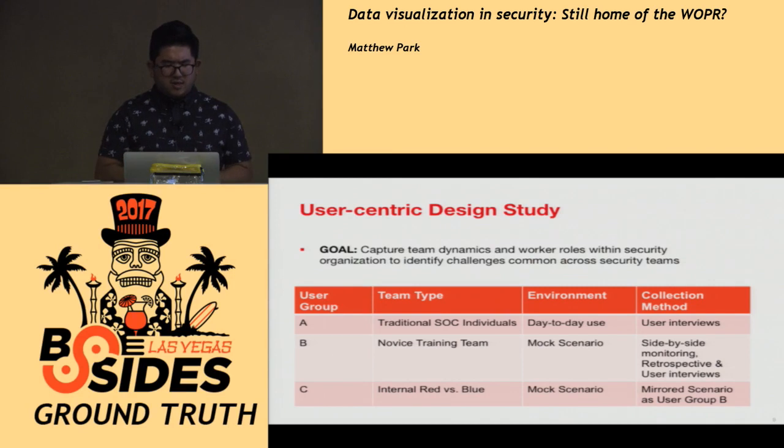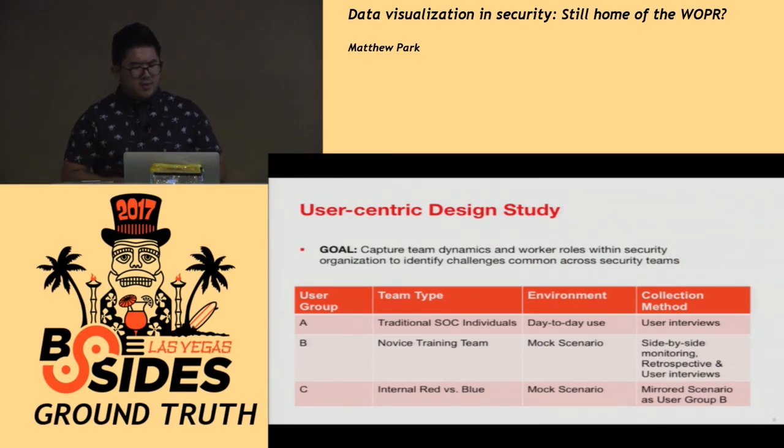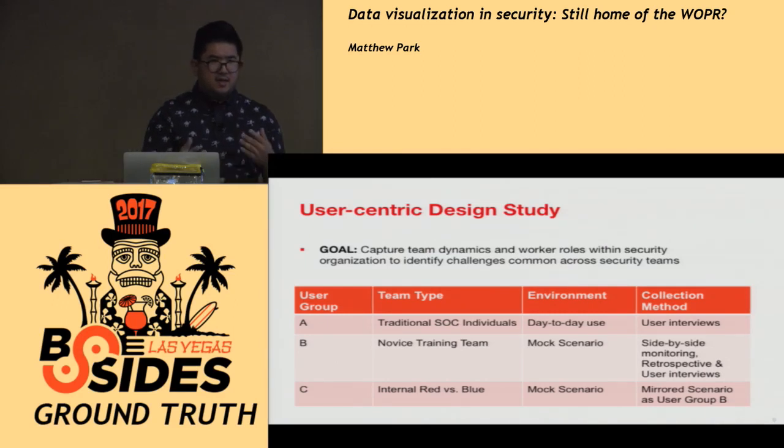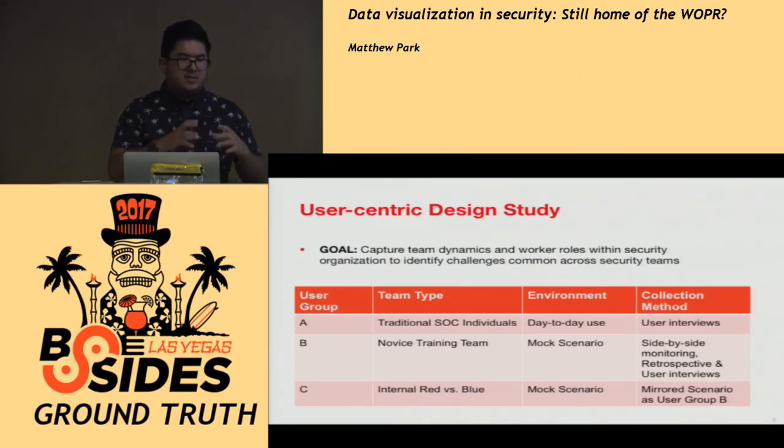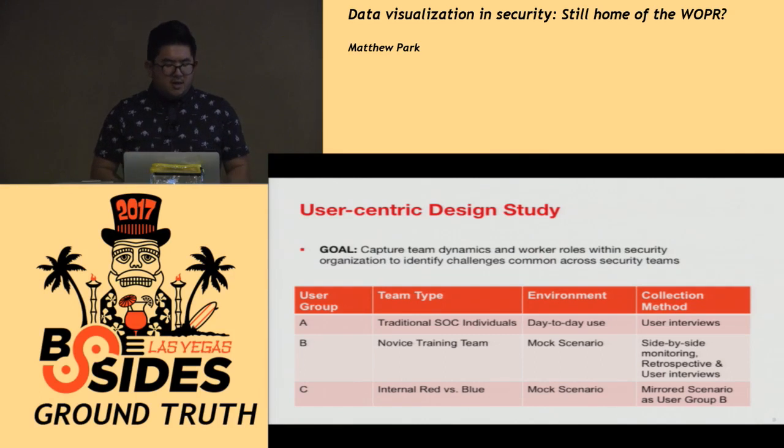I'll walk through this really quickly, but the first one was a traditional SOC team. So we got 20 people to participate, asked them a set of general broad questions around alert triage and attack timelines to give us a bucket of responses so we can see where we should be going with the feature.